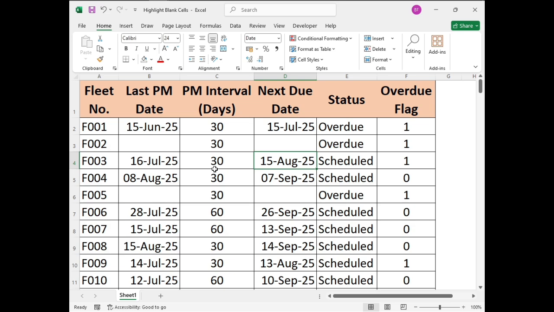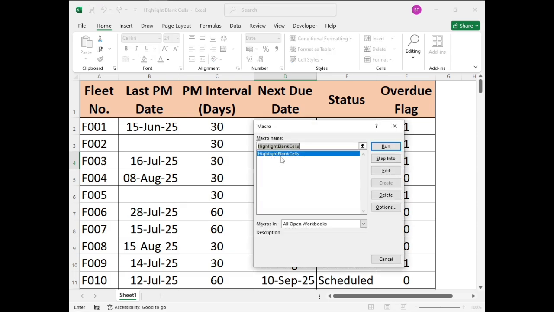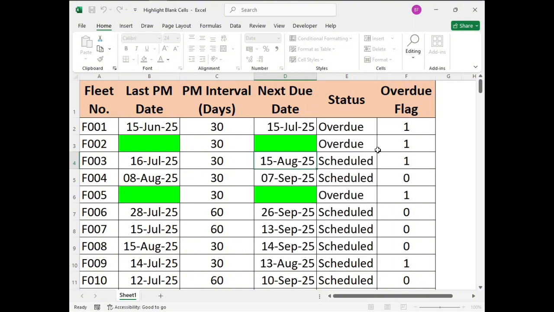Okay, so what I'm gonna do next is I'm gonna open the macro dialog box. So I'm gonna press Alt plus F8. Okay, here it is, HighlightBlankCells, my macro. I'm gonna run it. Okay, there you have it. You have the green color.